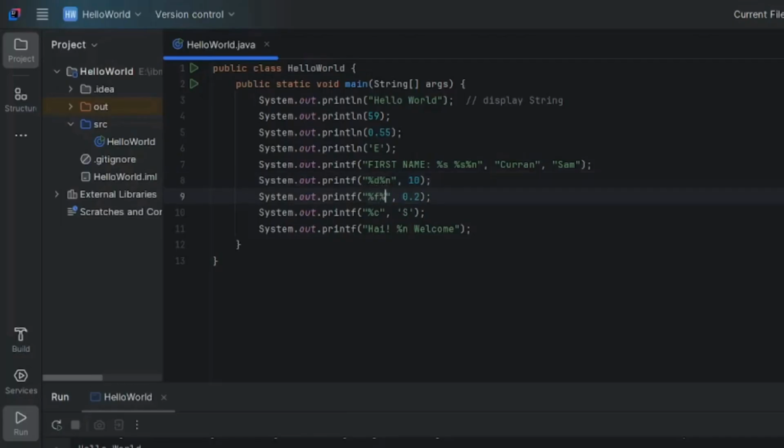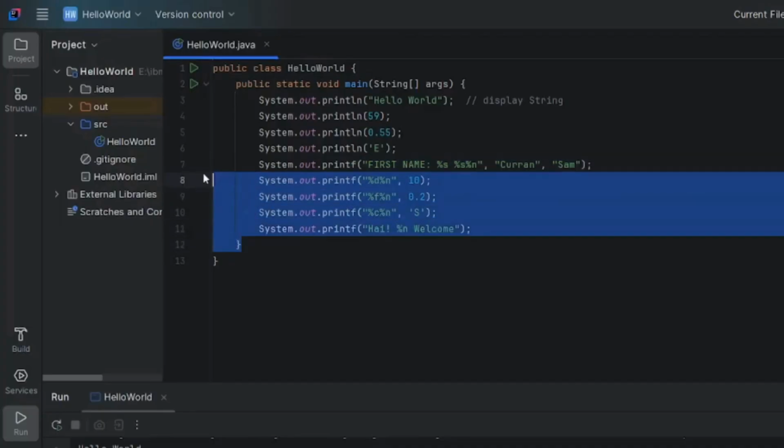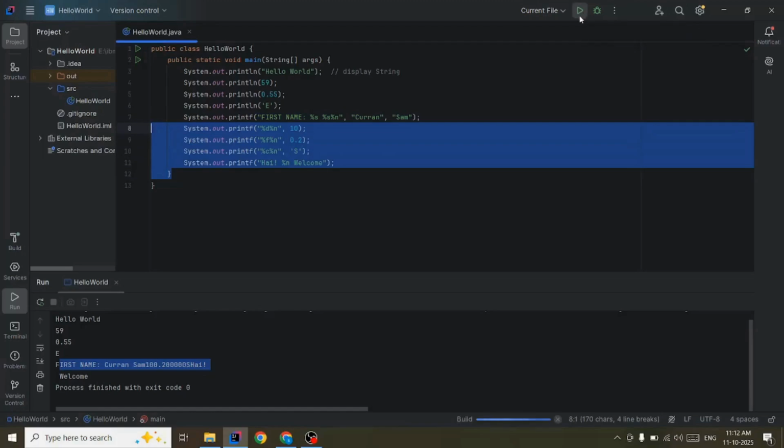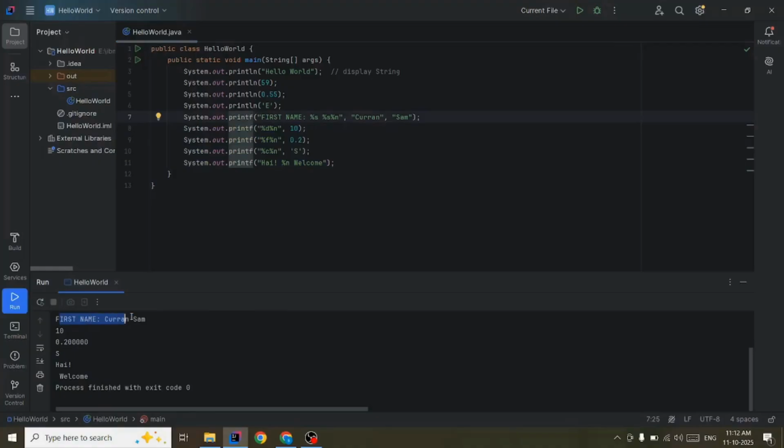I'm just adding the next line format specifier, percentage n. So here we already have it. Okay, now let's execute and see the result for these statements. After the first name, this is the first name, current Sam. After that, we added 10 to display. See, as expected, we got 10.